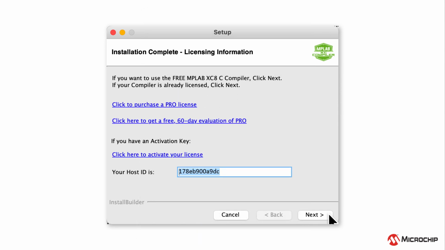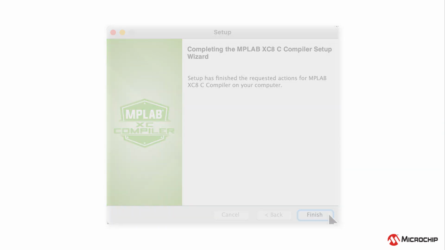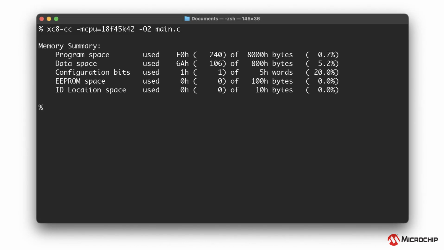Licensing information is shown in the final panel once installation is complete. If required, use the links to purchase a Pro license or download an evaluation license. However, you can perform these steps at any time. You do not need to know your host ID to run the compiler, but you might want to record this for subsequent licensing transactions. The compiler is now ready to use unlicensed on the command line and can be used in your IDE.